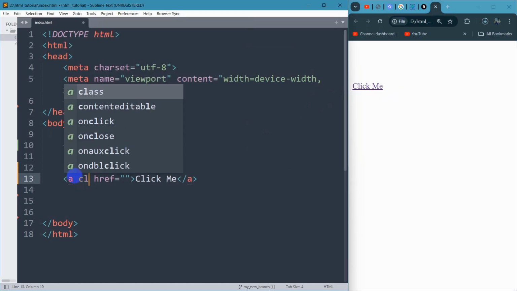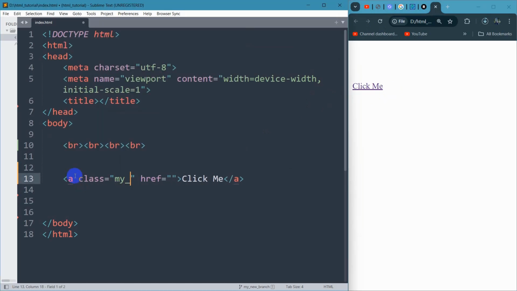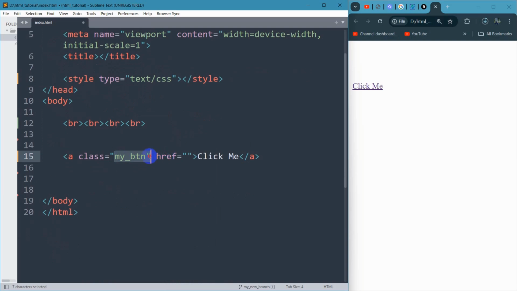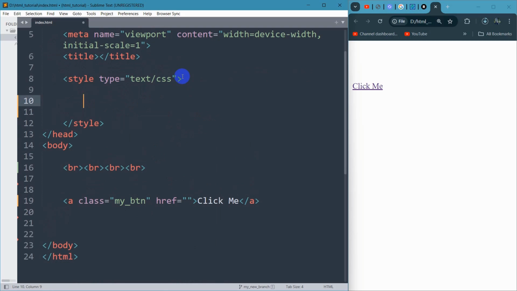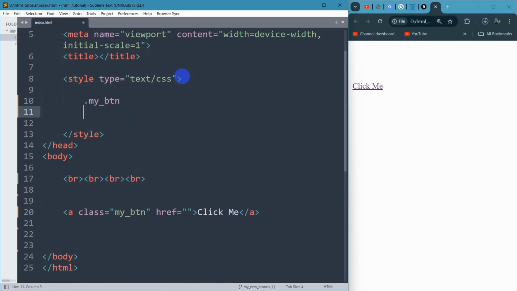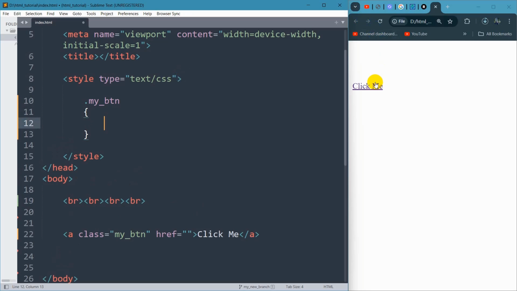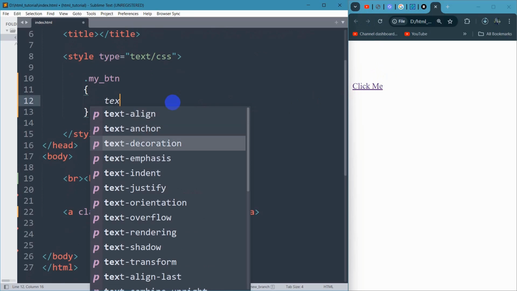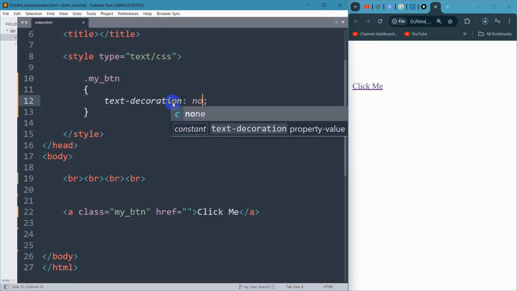So here beside this anchor tag, we are going to say class, let's say the class name will be my underscore button btn. So right now we're going to write some CSS code for this. So let's go inside the head section, and there I'll say style, and in the style we're going to write the CSS for this my button. So let me just copy this. As this is a class, we need to give a dot here, then we need to give our class name, then second brackets. So let me just first remove the underline from here. So for it, we are going to say text decoration, it will be none.